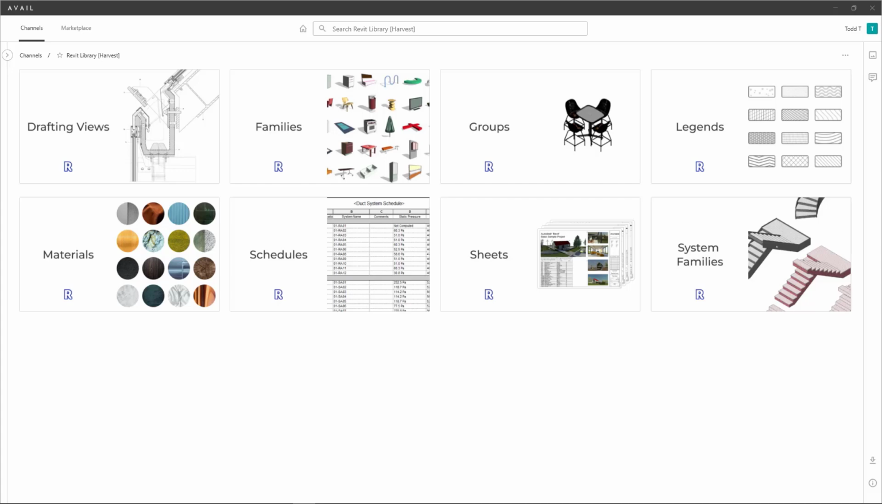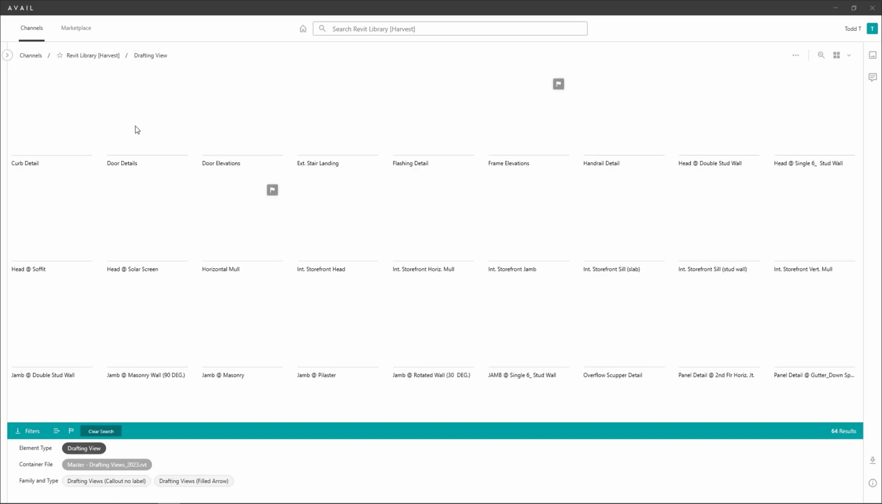Hi, I'm going to walk you through getting started with AVAIL Harvest today and how it can revolutionize your management of elements that live within an RVT file, such as drafting views and schedules, sheets, system families, everything that you see on this screen here. I'll go ahead and double click in here.